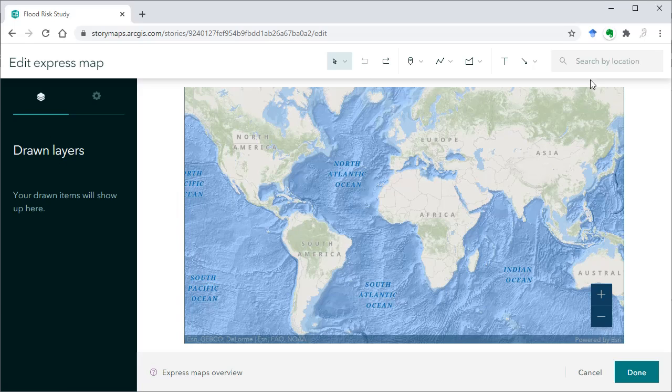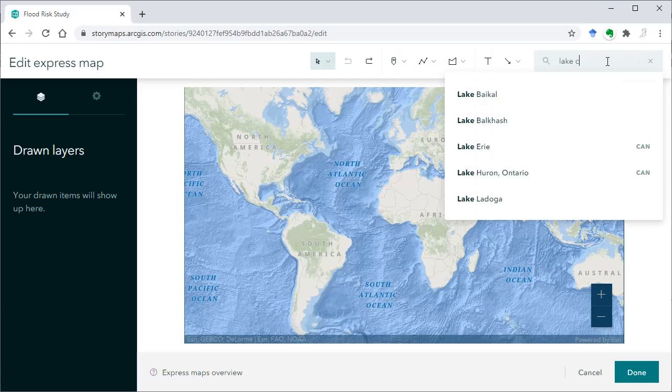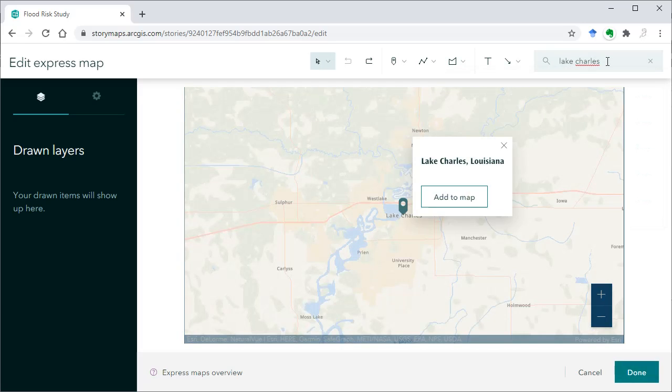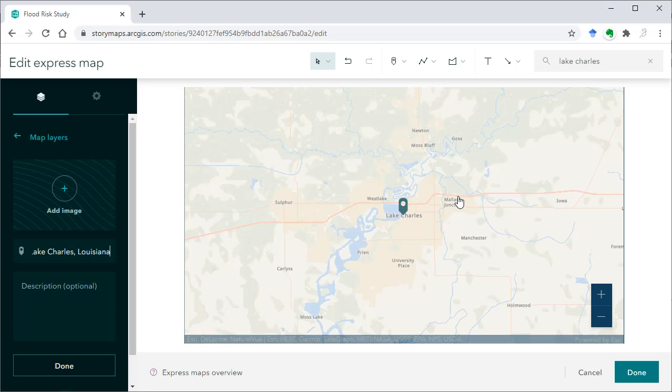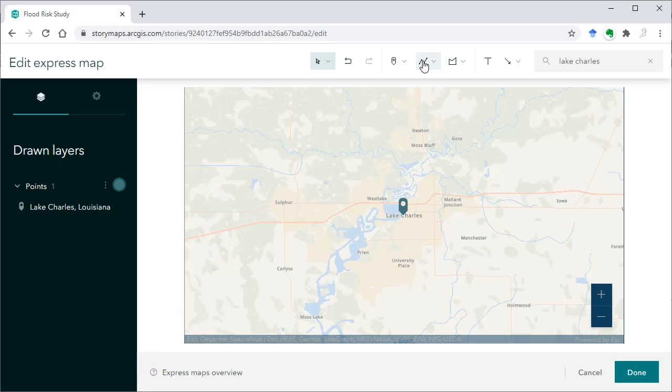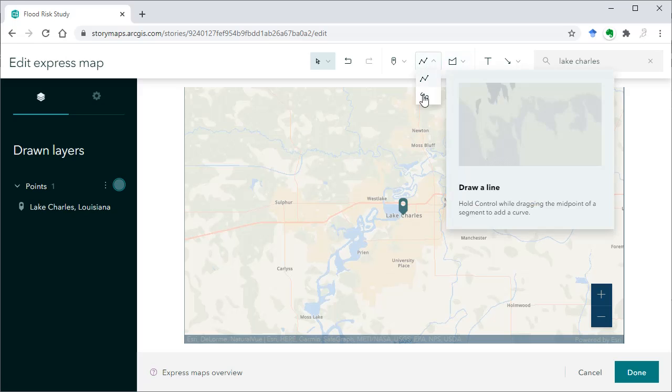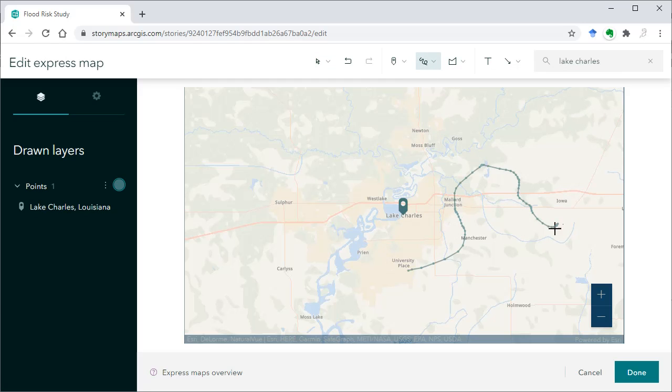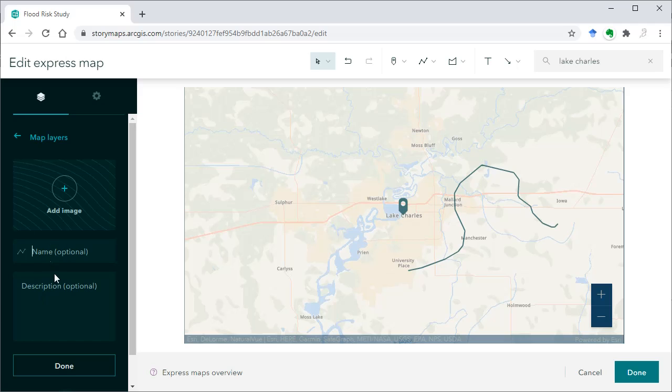Another way of adding points is to search for a location. And then when the right location comes up, I can add it to the map. This is not unlike what we did in Google Maps. You can also draw lines and areas on the map. There's straight lines and freehand. Similarly, you can define the title, description, and any media you want to use.